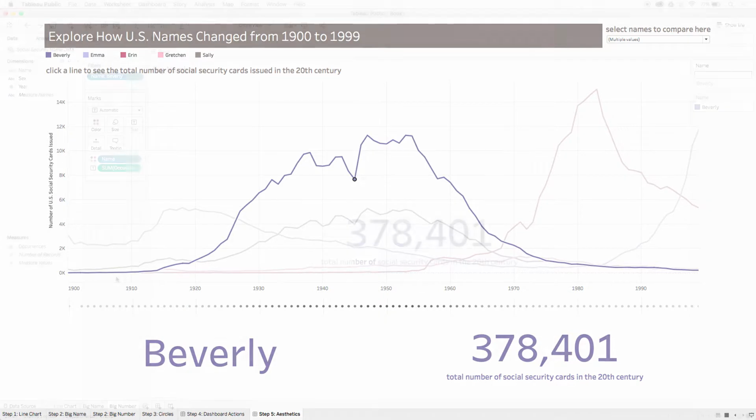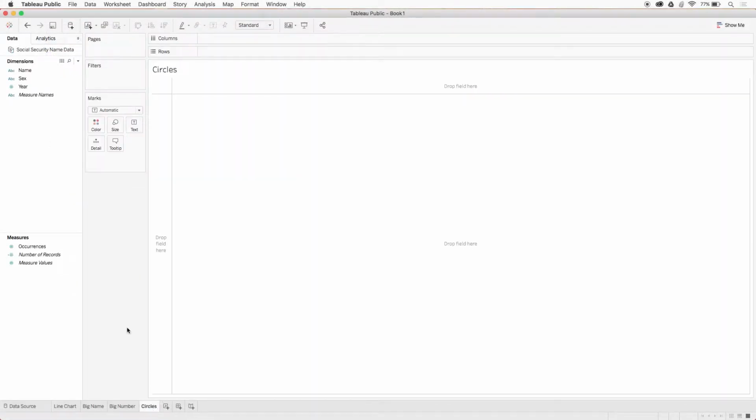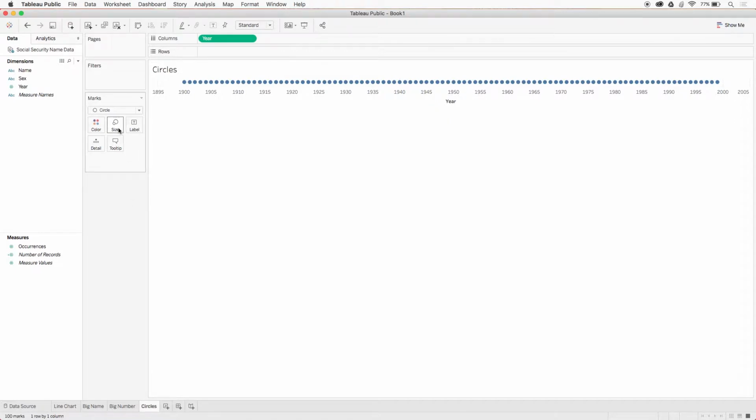All right, let's build. We'll make a new sheet and call it something like circles, and then we'll drag year to columns. Take a look at the marks card. Tableau has defaulted to the Gantt mark type, and to change this, we'll just click on the marks card drop-down menu and select the circle option. And then we'll make our marks a bit smaller so we can see each circle.